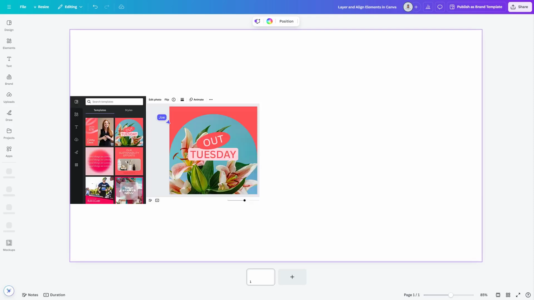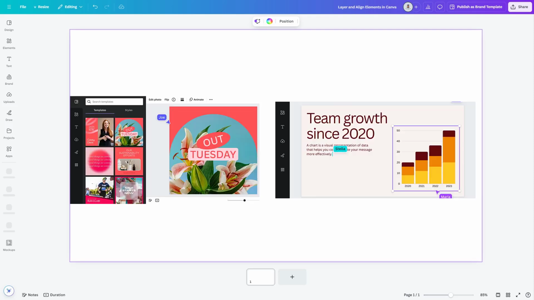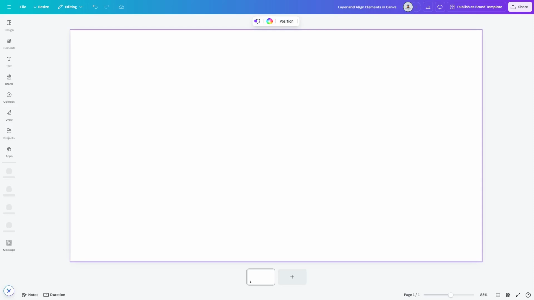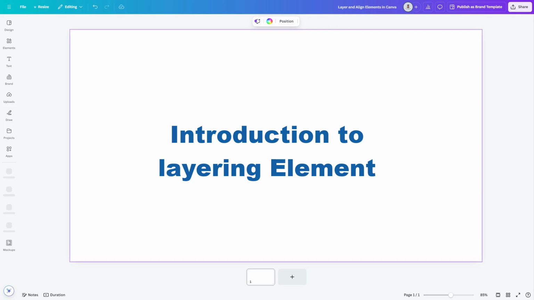Whether you're designing social media posts, presentations, or anything in between, understanding layering and alignment will help you create cleaner and more organized designs. Introduction to layering elements.